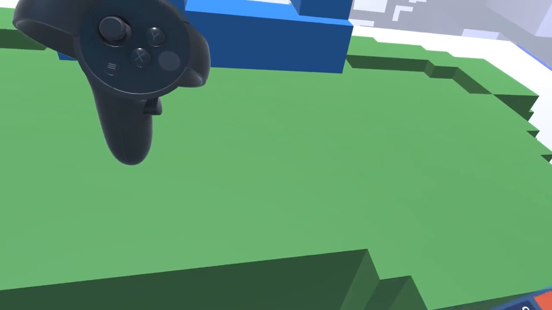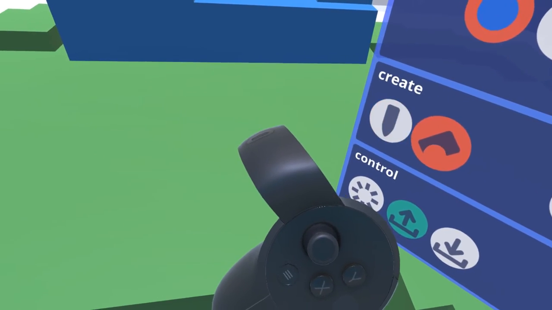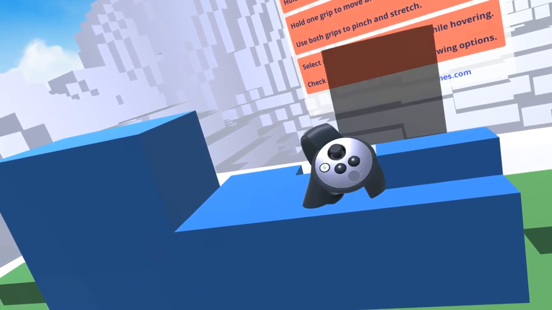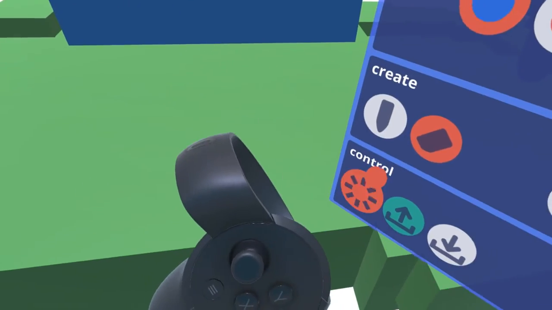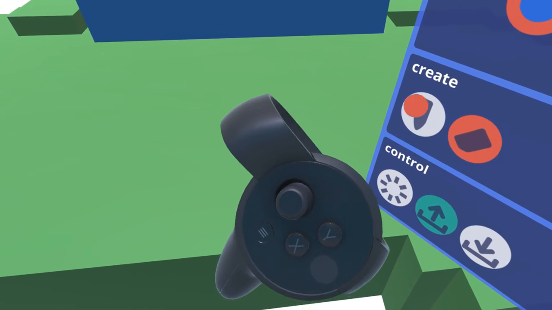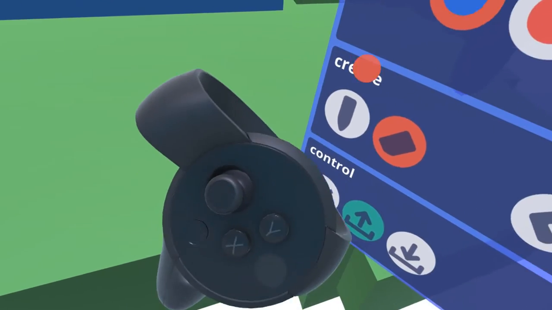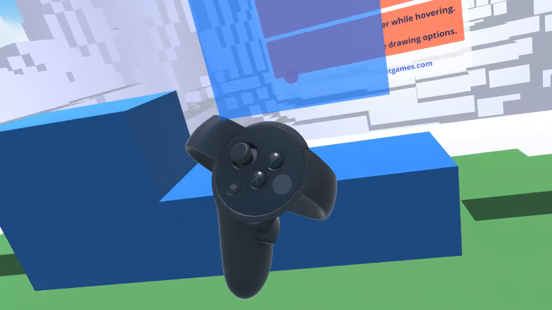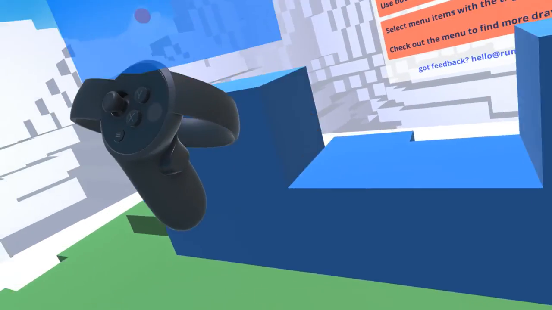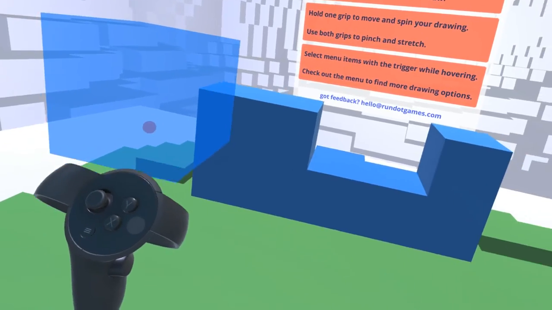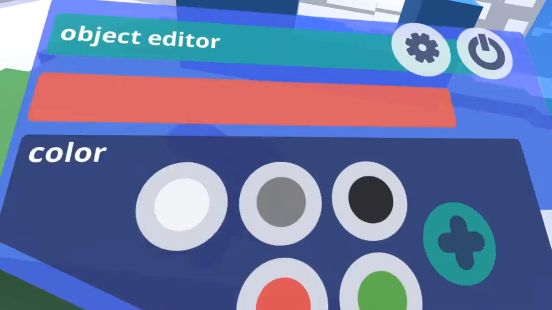oops, got my thing tangled up here. I am not left-handed by any stretch of the imagination, so forgive my terrible left-handedness. Okay, there we go. Let's switch back. Okay, and we'll do this. We're basically making a window here, a back window.